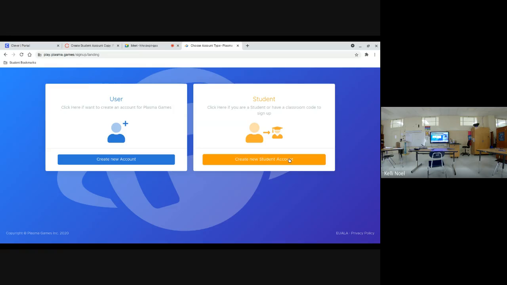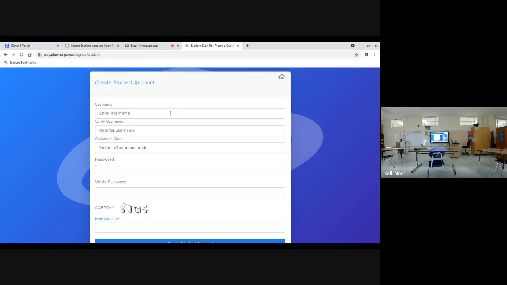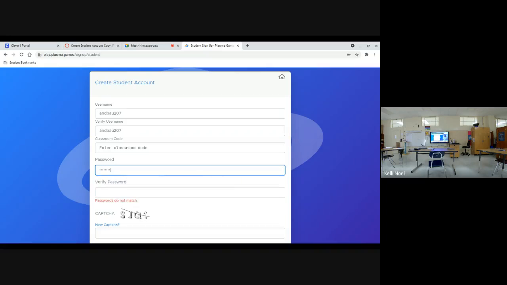And you are a student, so you're going to click on the yellow, create a new student account. You're going to enter your username. So for this student, that should be his username. You have to re-enter it. And then there's the classroom code that we're going to put in just a minute. I'm going to put in his password or his email.